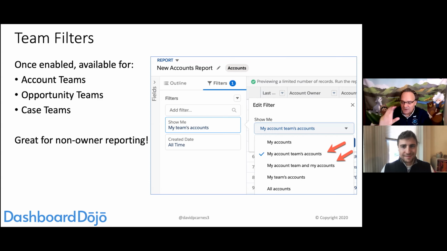So I'll just restate that. If you enable account teams, you've got these two options here. On an opportunity report, if you enable opportunity teams, you'd see those. And these are great for non-owner reporting.